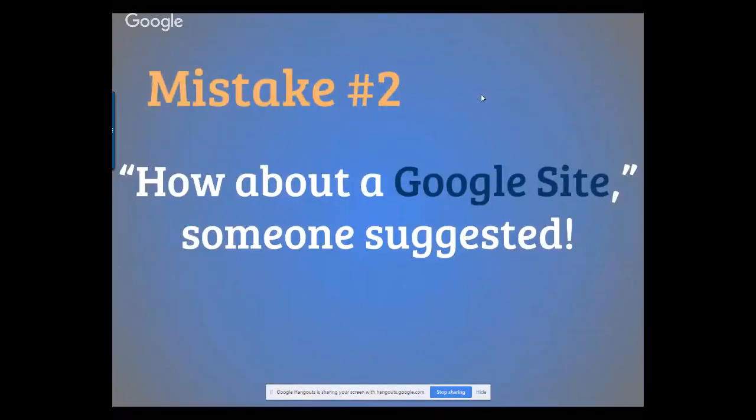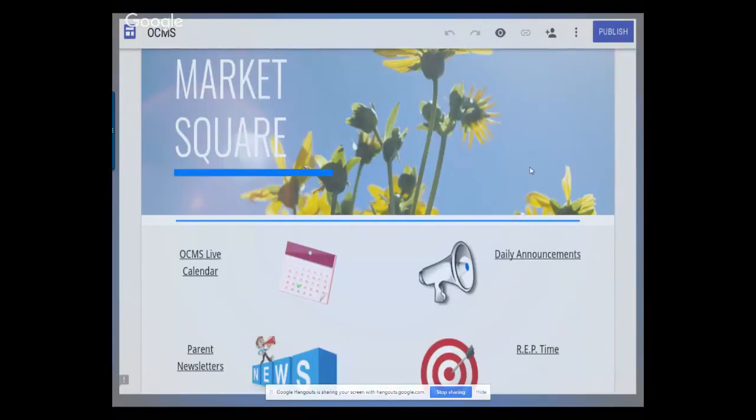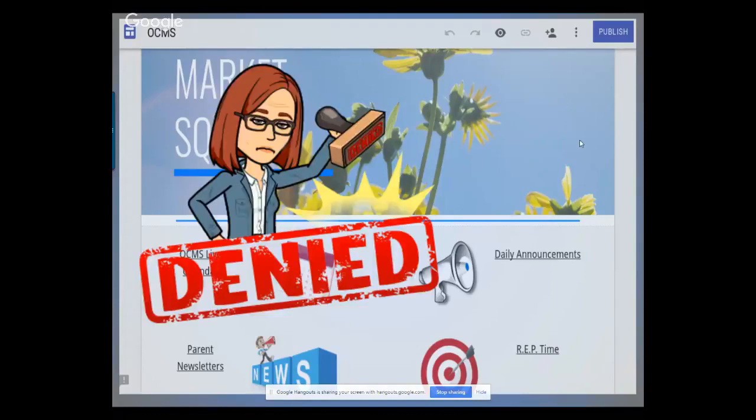So then someone suggested, why don't you try a Google site? I had never made a Google site before. I got on there and just played around with it a little bit and figured out really quickly that that also was not going to achieve the goal that we wanted. There was no place on there for common posts. If anybody wanted to post anything, it still, again, was very clunky. So we decided not to use that also.